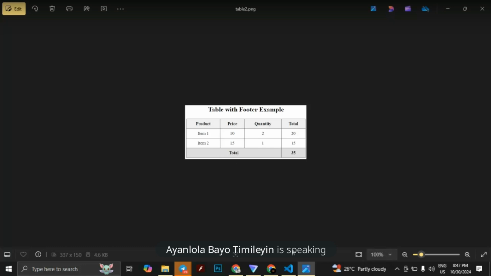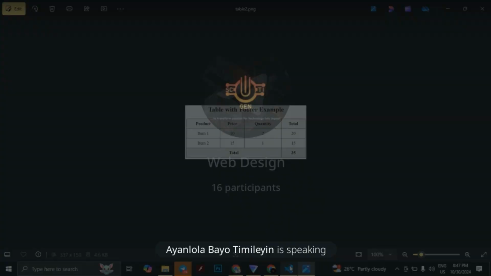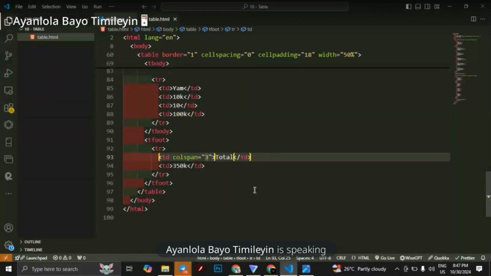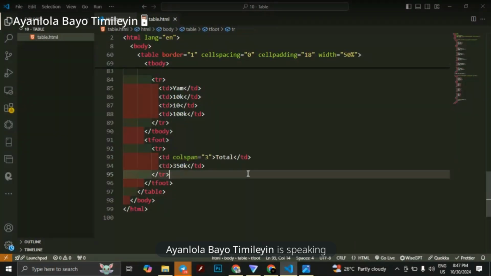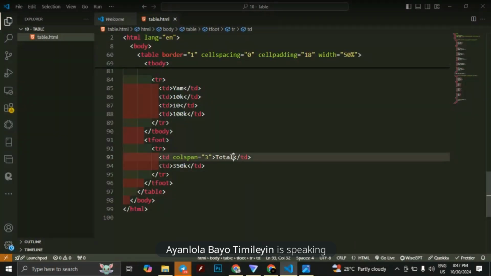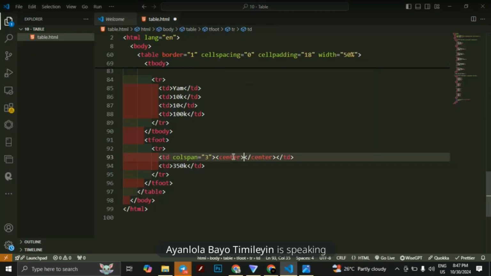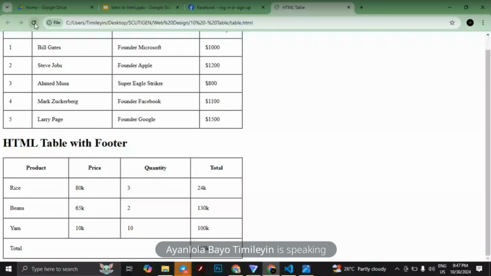Although we can achieve this with CSS, in fact we can even use HTML, but I don't like using HTML to format or style my documents. But for the sake of this lecture, there is another tag in HTML which is called center. So we have the center tag. I say center, total, save, back to the browser, then refresh. You see we have total at the center of its container.